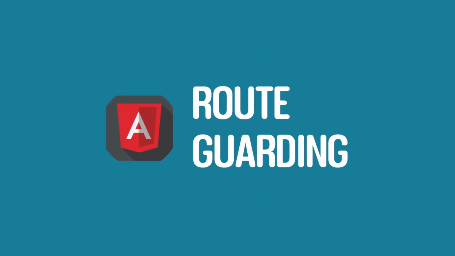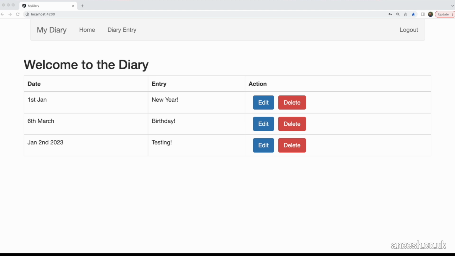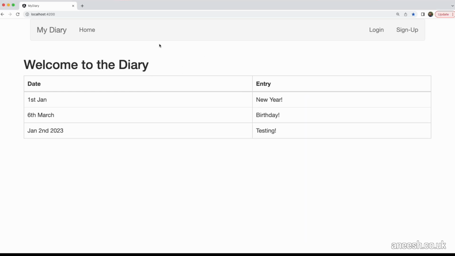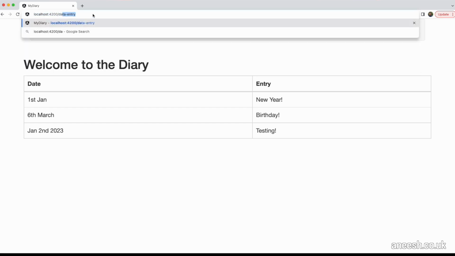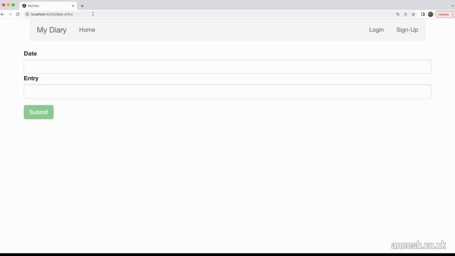So far we've been able to prevent the visible components of diary entry and editing entries when a user is not authenticated. However, we are still able to manually enter that URL and access the pages even if we're not authenticated. So if I head into the application and enter /data-entry, we can still see the entry form even though we're not authenticated. And it's true, we won't be able to actually submit this because the token will be validated upon submission, but still we don't want the user to be able to access this page.